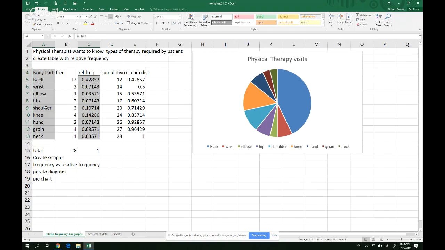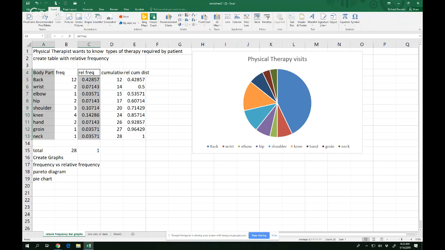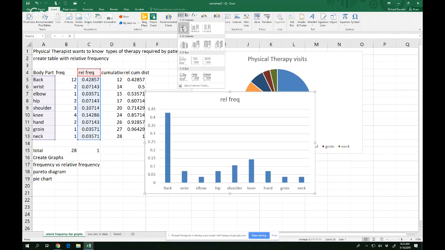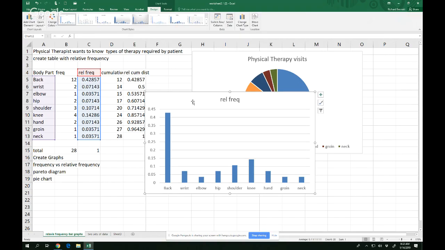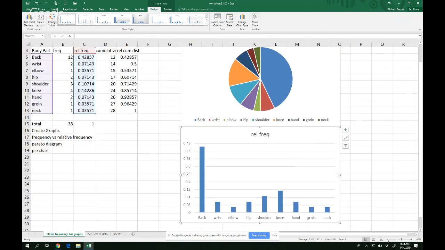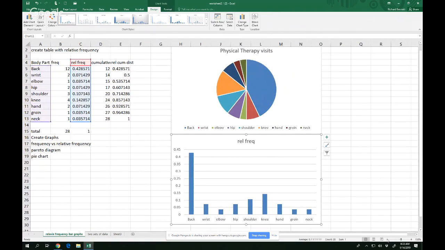Okay? Now I'm going to go to Insert, and I'm going to click on the bar graph. And once again, never use 3D. It distorts your data. We're going to use a 2D bar graph. Okay? And so now I've got a bar graph. Make this just a little bit smaller. Okay. Now, once again, I'm probably going to change my title.